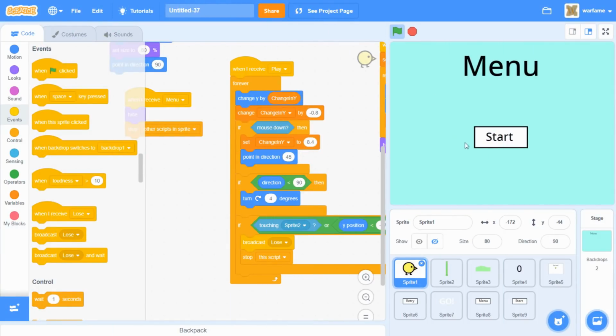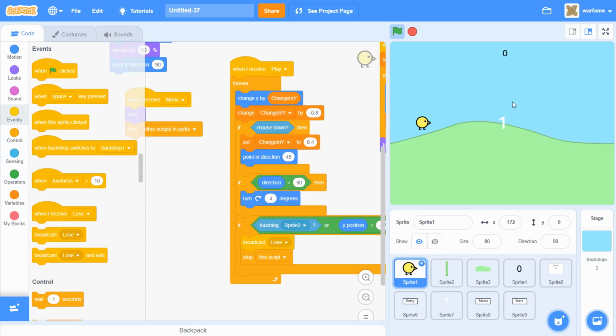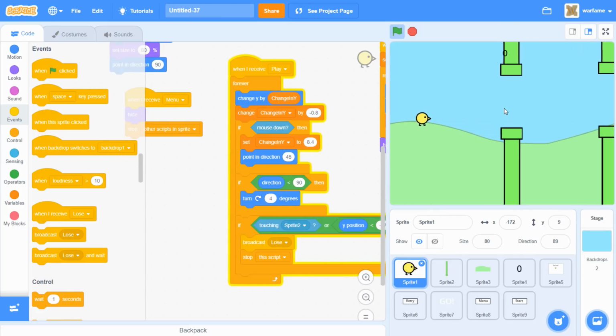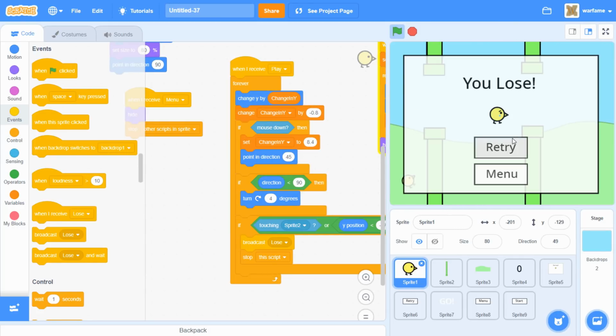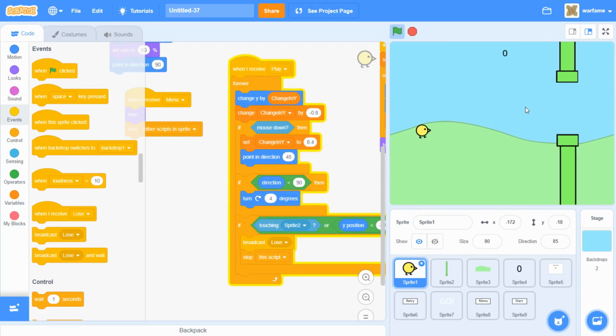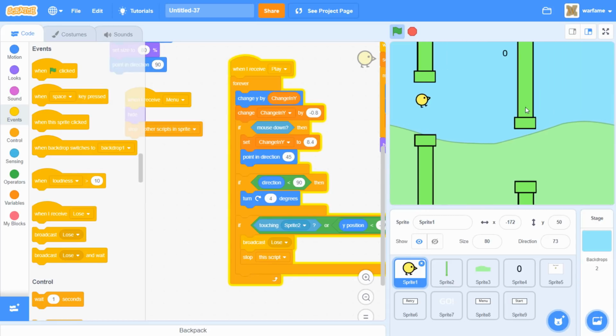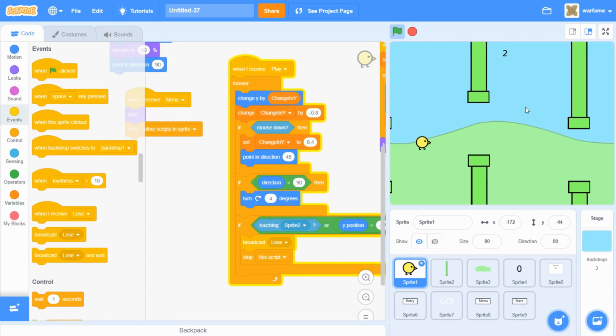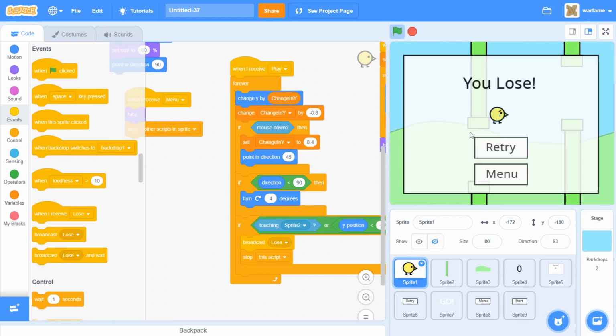Hello everyone, this is part 5 on how to make a Flappy Bird game in Scratch. This is the final video of the entire series, and in this video I am going to make the menu look better, add some sound effects, fix some bugs, and re-explain all of the code in the project. Anyways, let's get started.